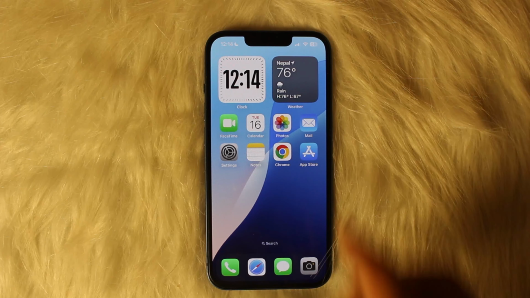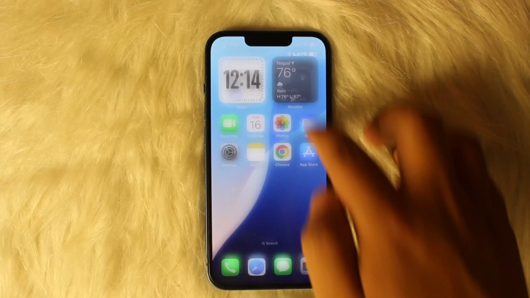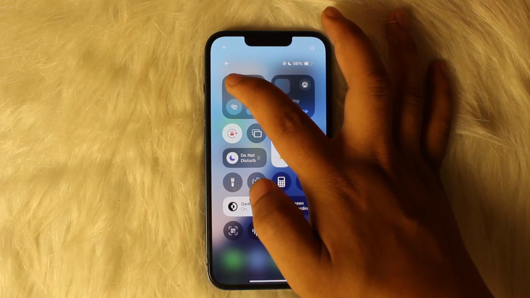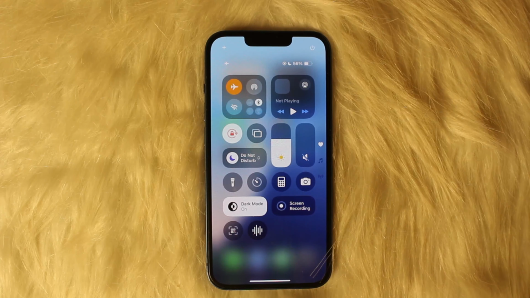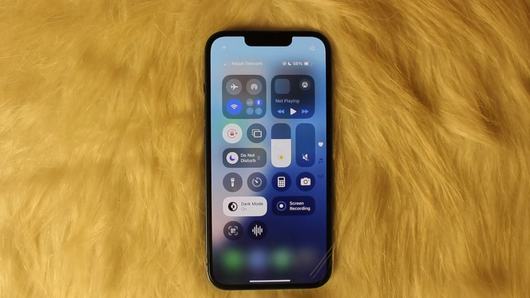Then if it is still not working, if that is not the issue, and you have checked the messaging app and you're still not getting the code, scroll down the notification panel, enable your flight mode, and then turn it back off again. Wait for a couple of seconds, then toggle it back off and check if the issue is fixed. You also want to check your network connection and make sure you have a strong signal.